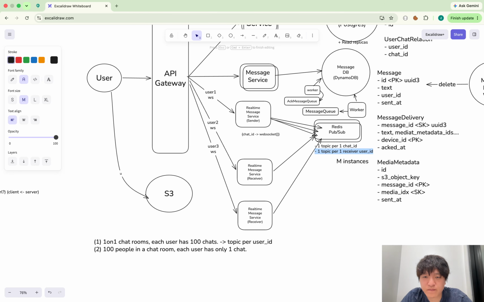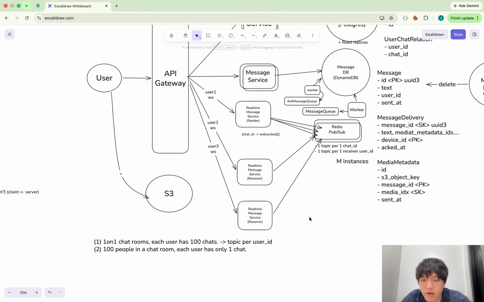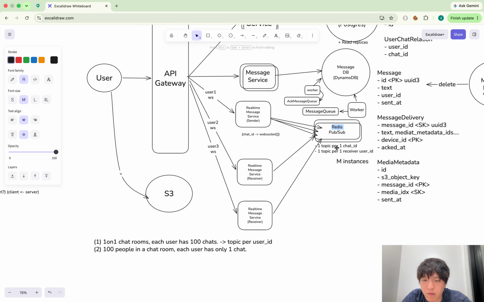Okay, so comparing these two options, I will go with the first option: one topic per chat ID. There are two reasons. Number one, fan out in the Redis PubSub is more scalable than fan out in the sender server. To be honest, I'm not super clear why, but Redis PubSub is an in-memory database, so it is more easily scalable.